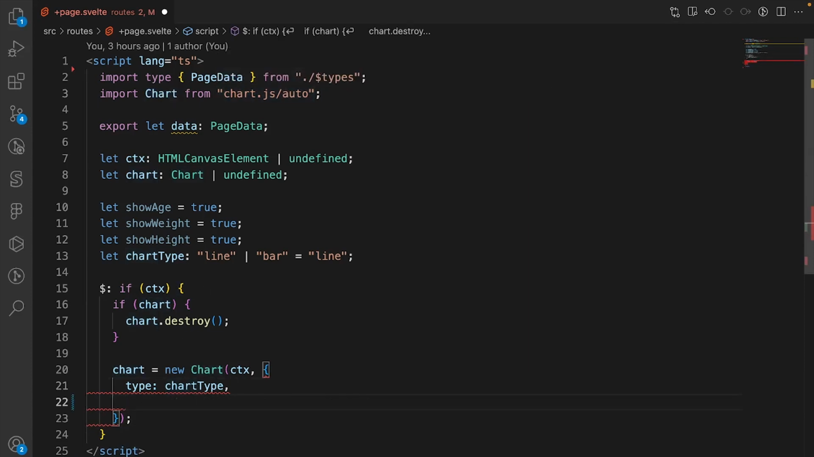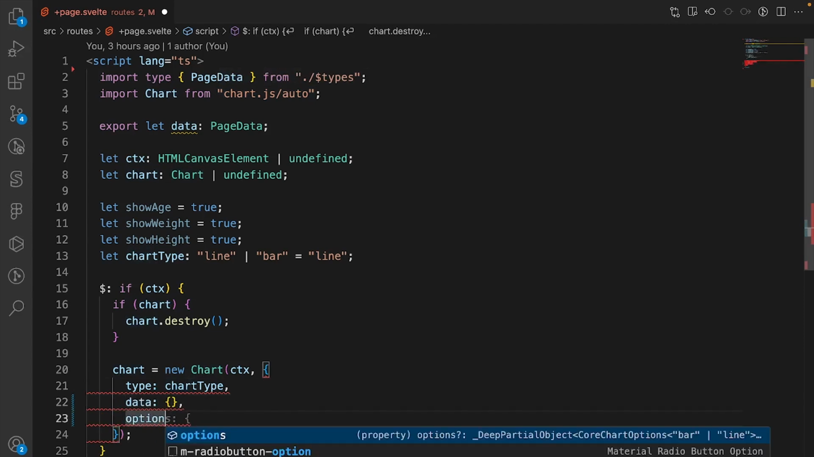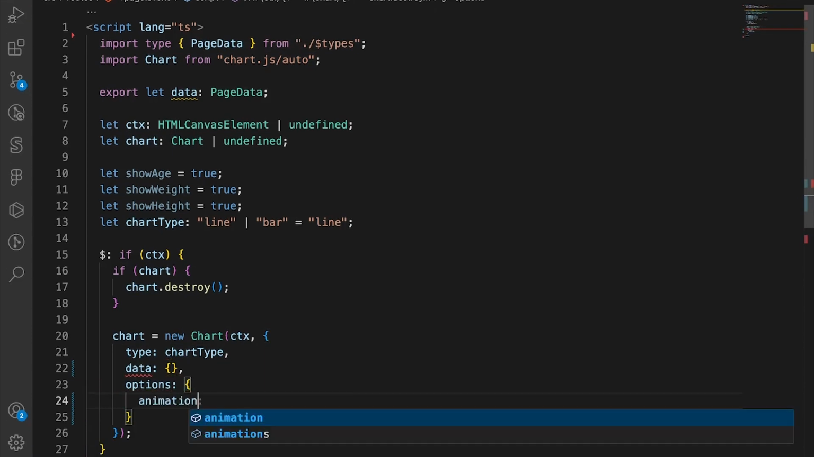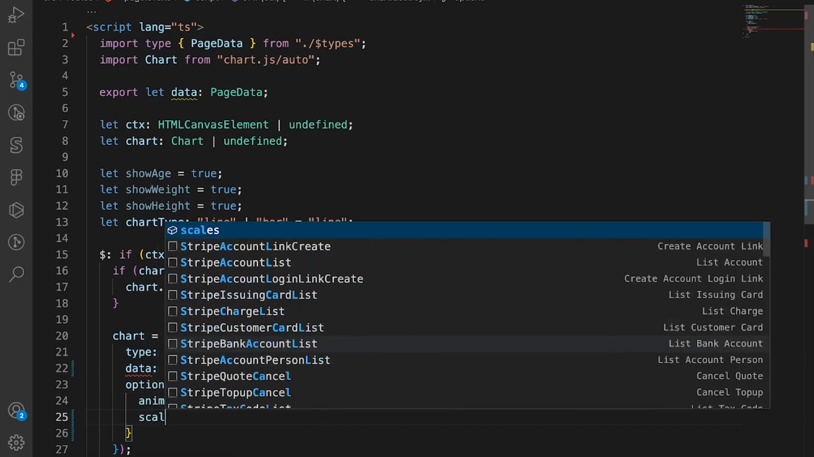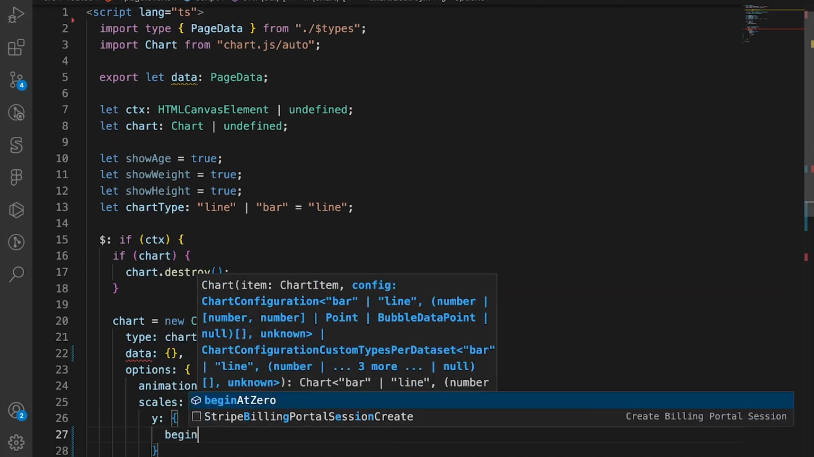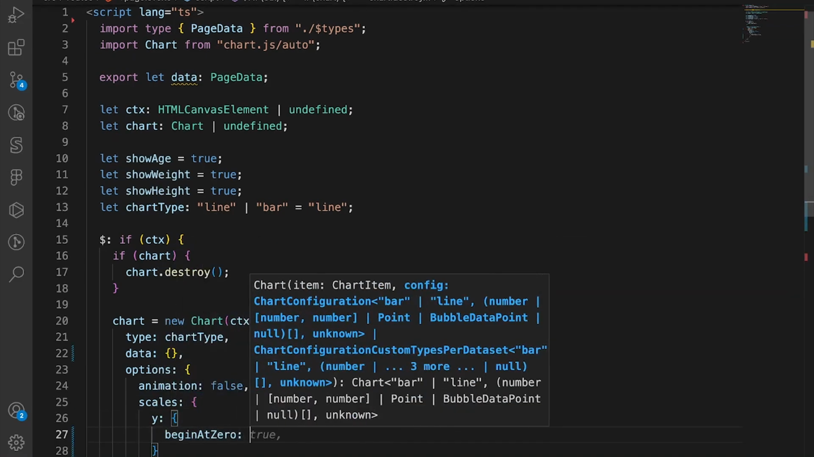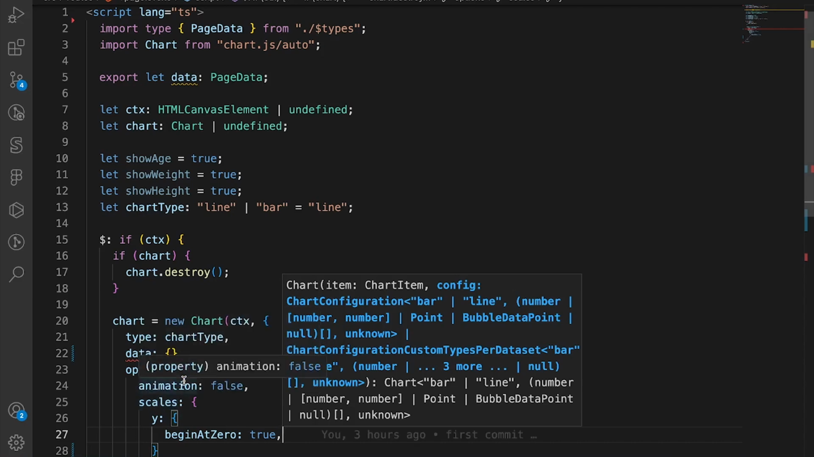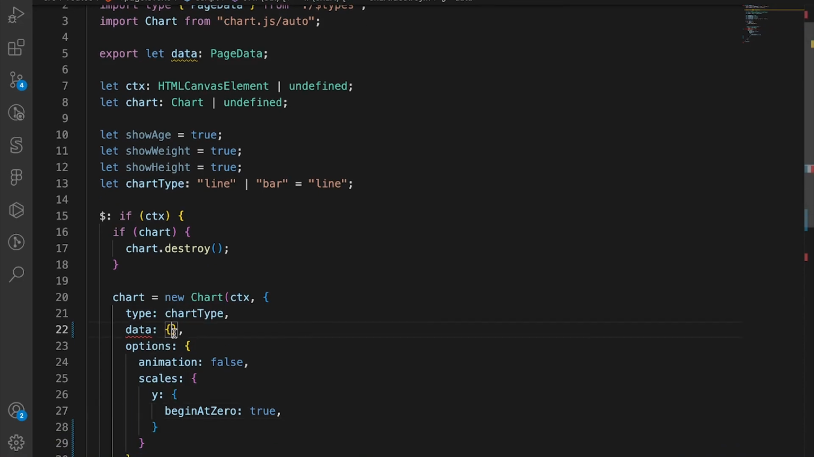So let's provide some data for this chart. But before it, let's just provide some options. Because of my personal preference, I don't like the actual animation that it gives. So we say the animation is false. And we also say that the scales y begin at zero is always true. So even if the scale is too big for zero to be a plausible option for the choices, it's always going to be at zero when the chart actually shows.